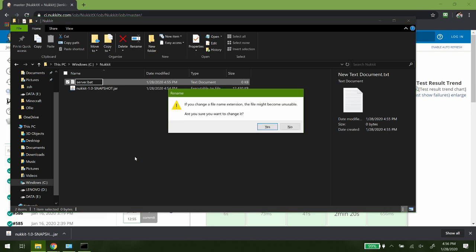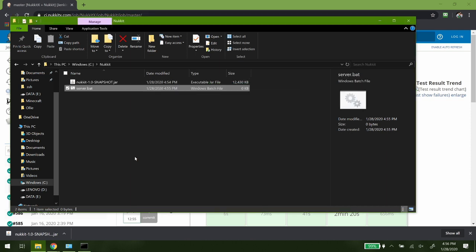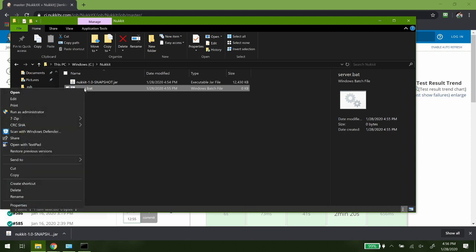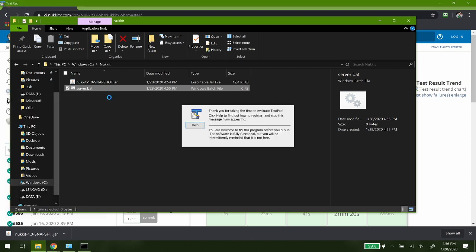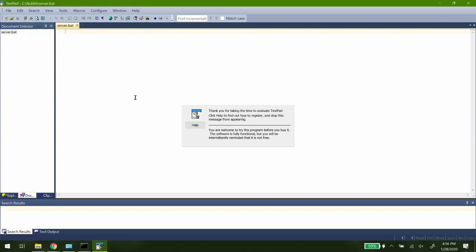So on Windows, it's .bat files. On Ubuntu or Linux, or probably even macOS, you're going to do .sh for a shell script, and it'll run a little differently. You can look online on how to create those scripts for Ubuntu or Mac. I'm on Windows right now, so that's what we're going to use. I do have a Linux server, but we're going to be using this. Oh, apparently this is going to open in TextPad. That's cool.